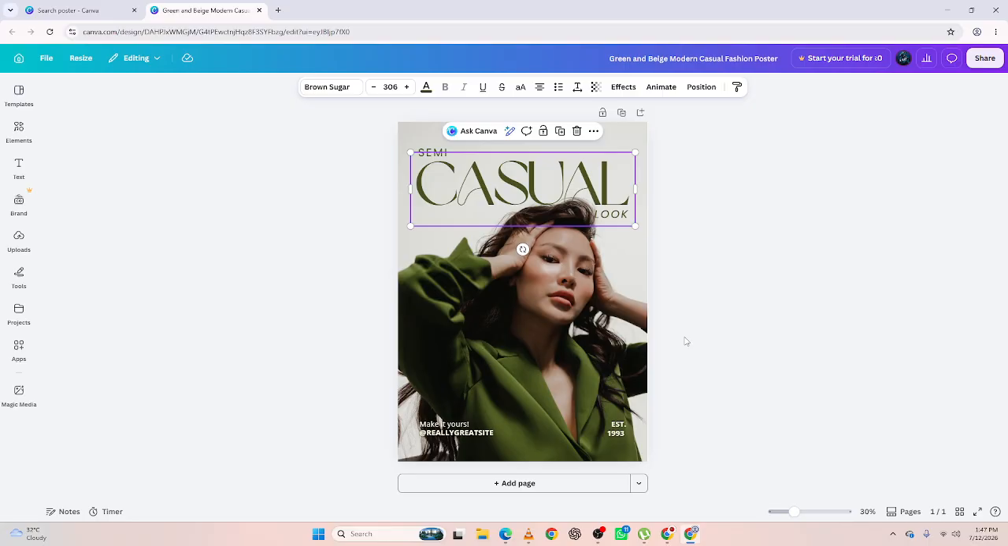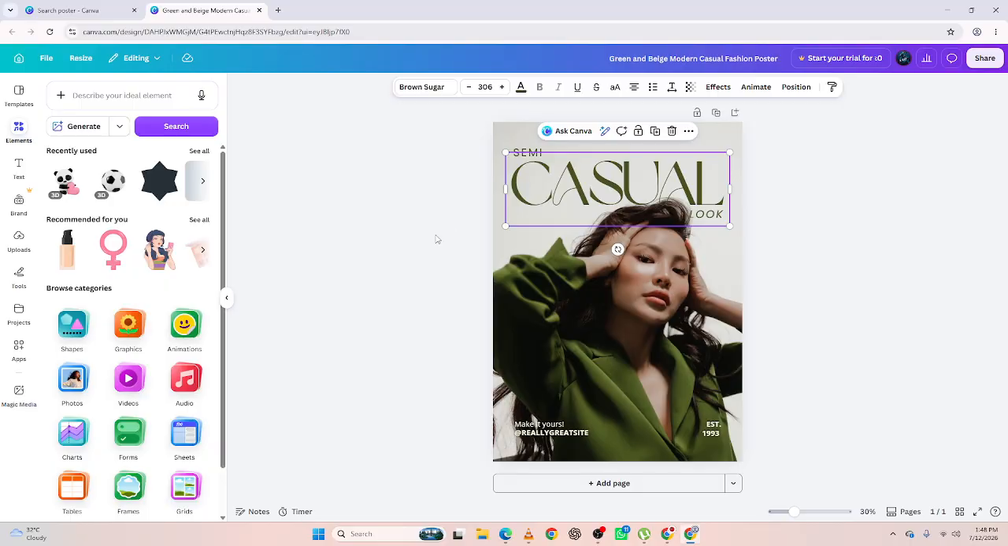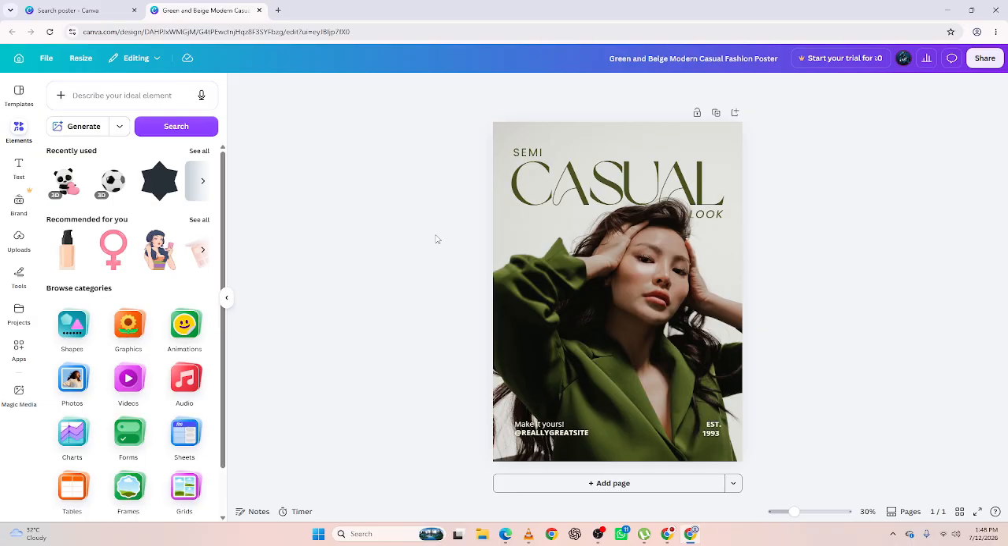Open the Elements panel to add icons, shapes, illustrations, frames, or decorative graphics. Use these elements to support your message, but avoid adding too many so your poster stays clean and easy to read. Next, adjust the colors, fonts, spacing, and alignment to match your theme or brand.